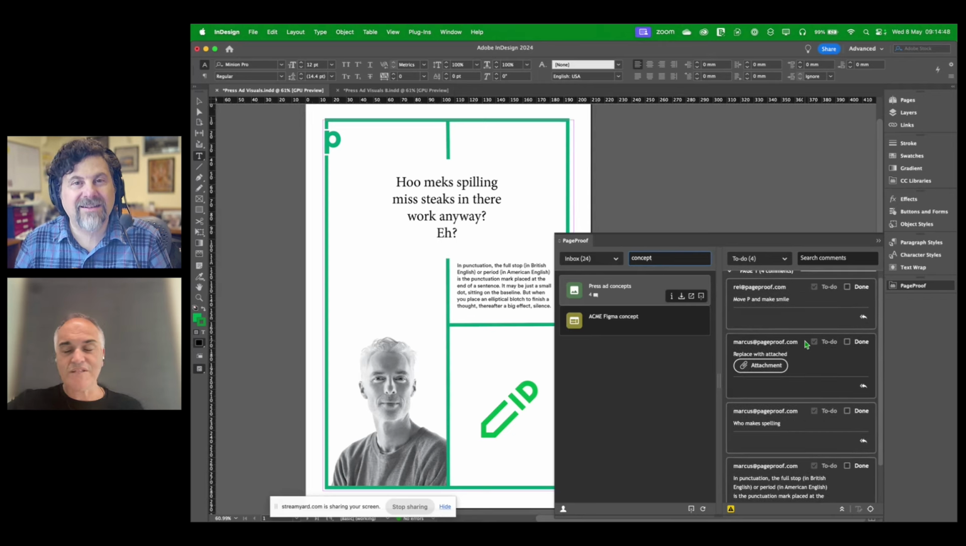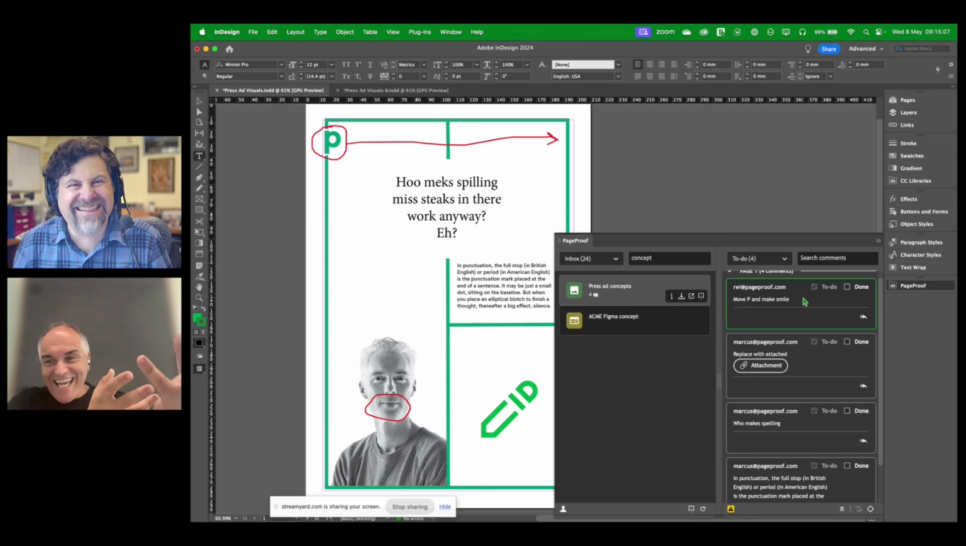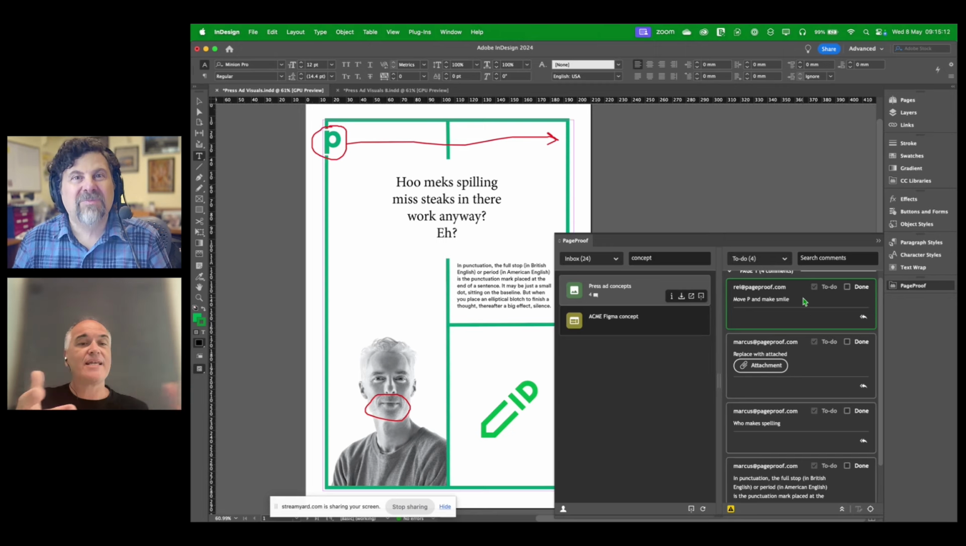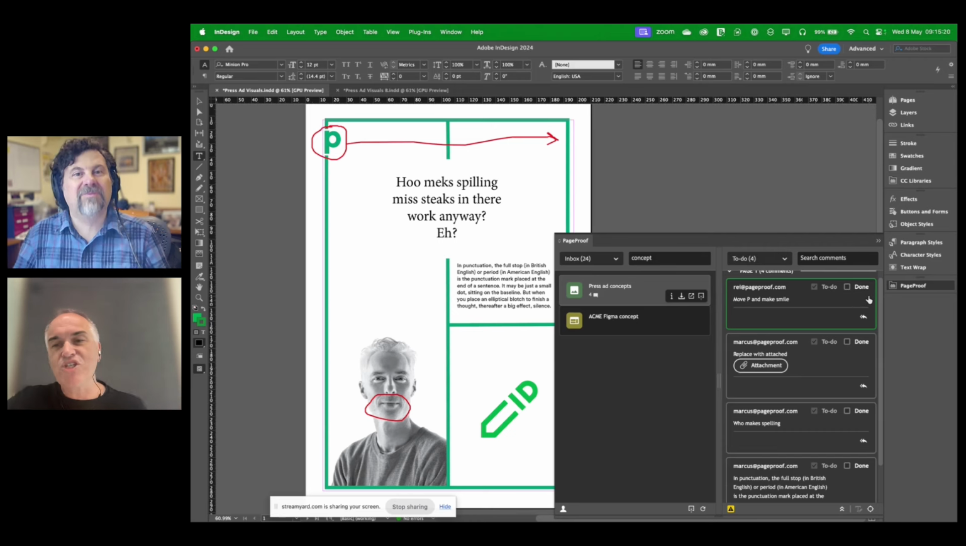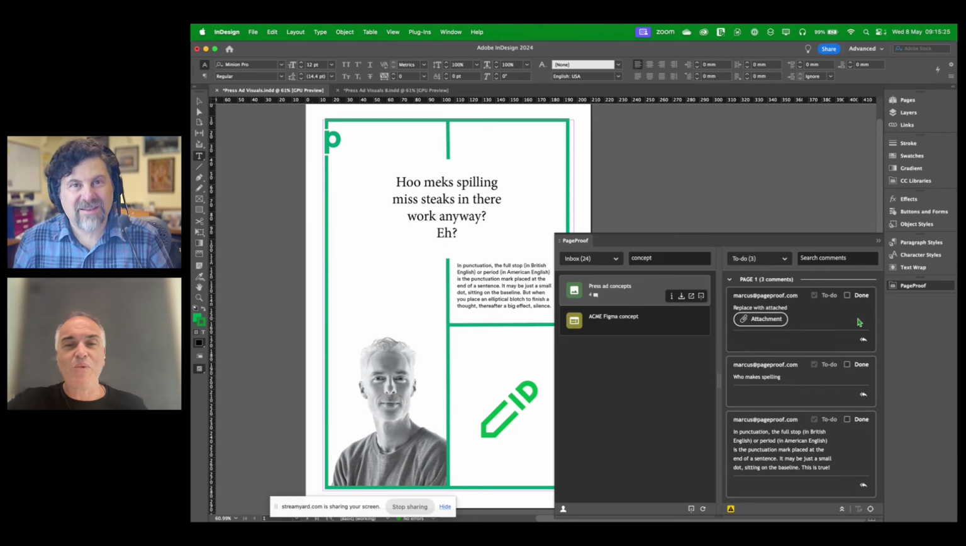Great. Yeah. So I can click into the first comment, and you'll notice that the markup is now on top of my artwork. The big thing with this is, usually, if you do it on a handwritten sort of scribble, it's, what do they want me to do, and where? Well, here it's right in front of you. You click on the comment, move the P and make the person smile, and you can see the markup. So you can make that change, and there's a checkbox here saying done. Once I've made the change, I check it off as done, and it takes it off the list, so I don't need to worry about it anymore.